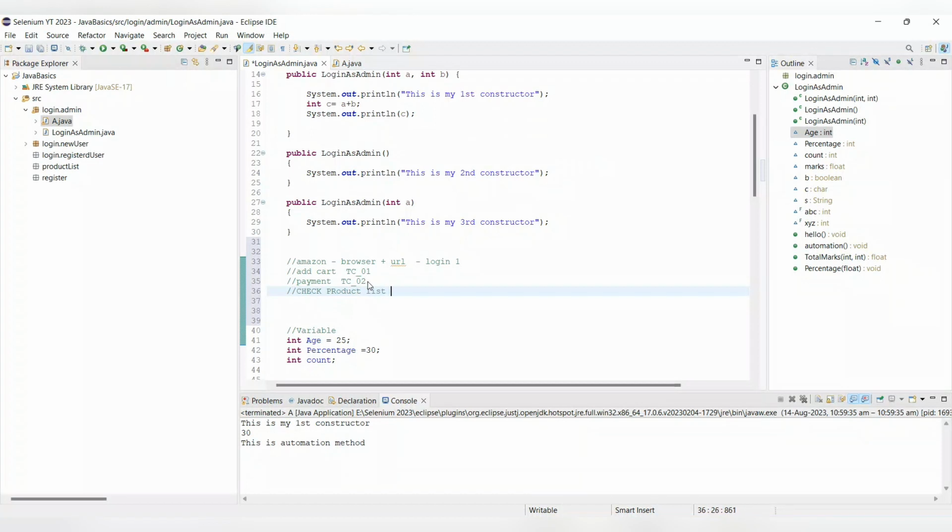product list for home appliances. This is my third test case. For each and every test case, these are the common steps I need to perform. Suppose I want to add something into the cart, I need to go to my browser, open my browser, put the URL, then do a login, put my username and password, and then log in. Then only I can add the products into my cart.